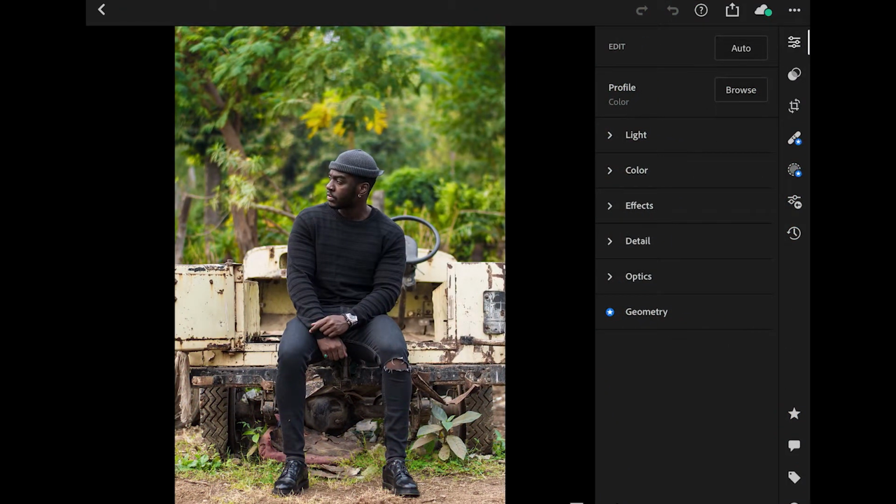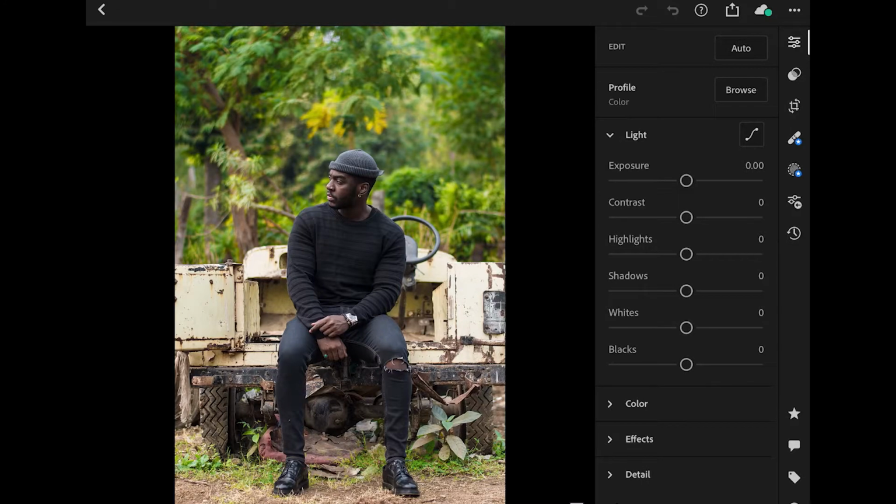First go to light. Contrast to -50. Highlights to -30. Shadows to +20. Whites to -25. And blacks to -60.